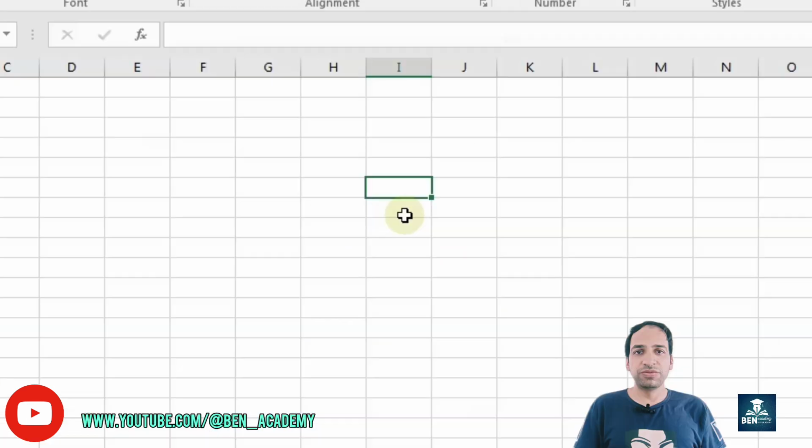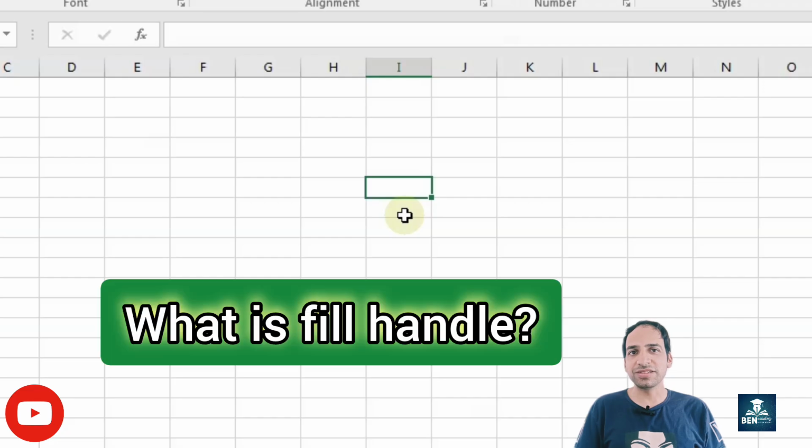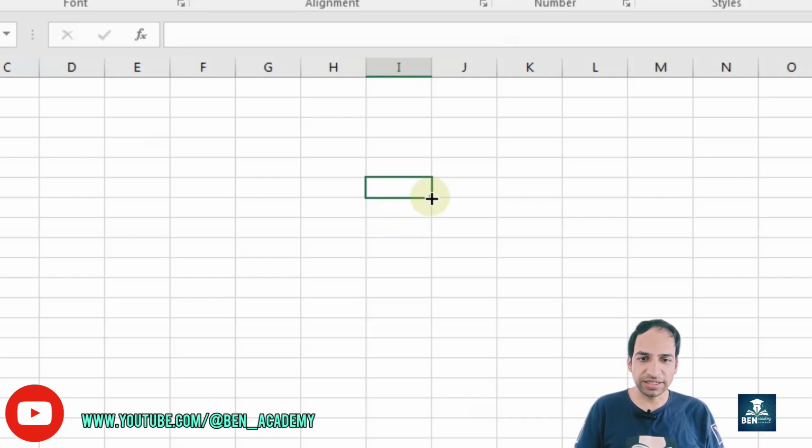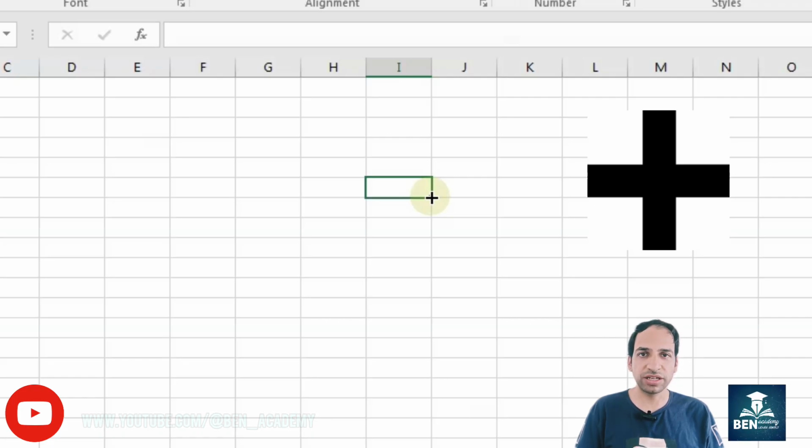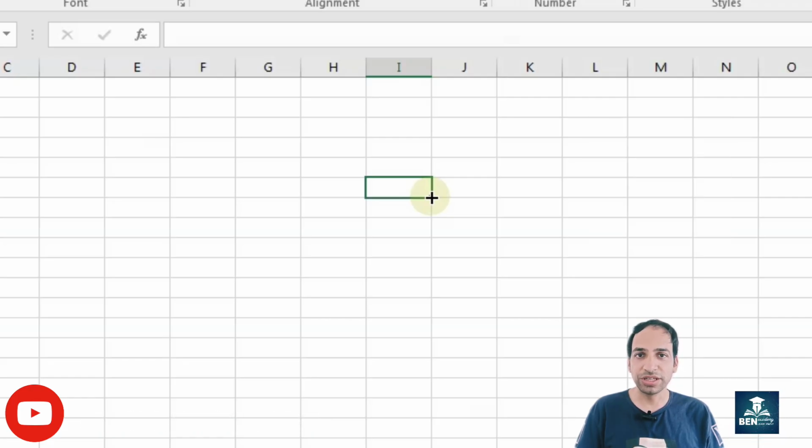Let's get started. First, let me introduce the fill handle. The fill handle is the small square located at the bottom right corner of a selected cell in Excel. As you can see, if you move the cursor around the cell, in the bottom right corner of the cell, you can see a black plus sign. And with this tiny tool, Excel can automatically continue data, formulas, and patterns for you. Simple, but extremely powerful. Let me show you with some examples.